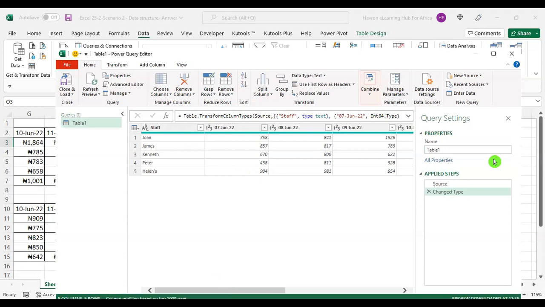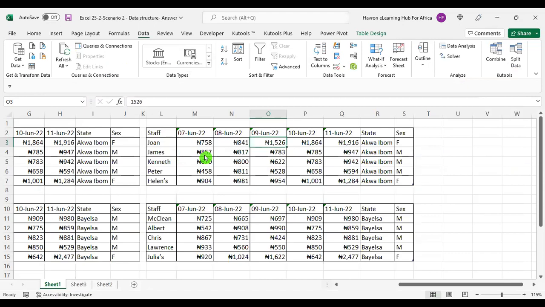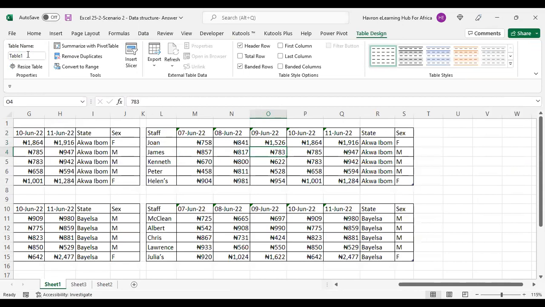There are different things you can note from this. Right here, this is my table that we are working on. Remember when we created that table, we did not give it a name. Now, let me exit here. Let me exit this table query and discard. I want to show something. So this is my table. This is my table design. Right here, I have table one, which was what we saw in the Power Query.